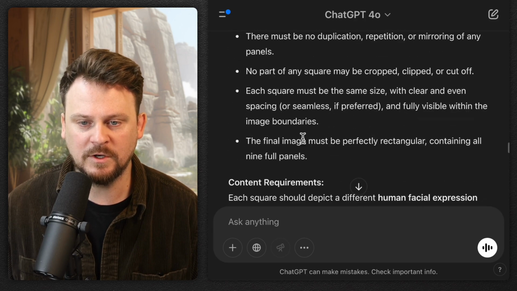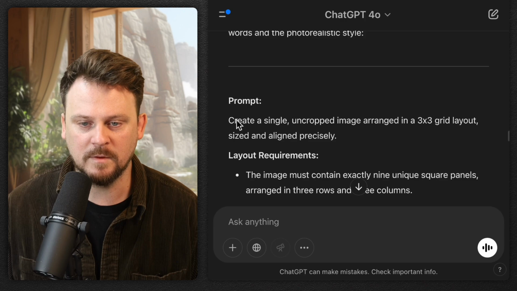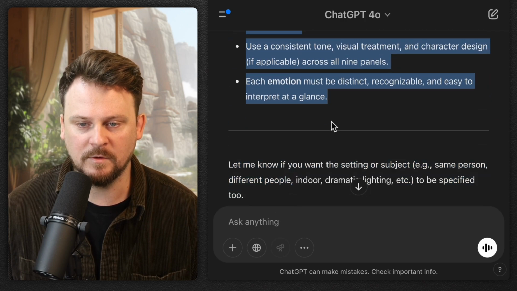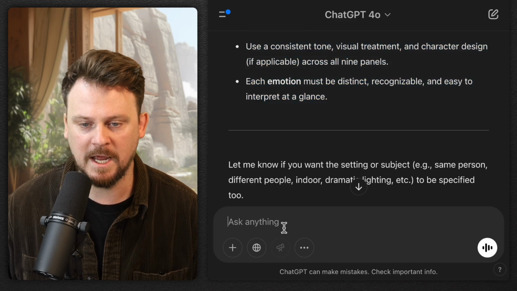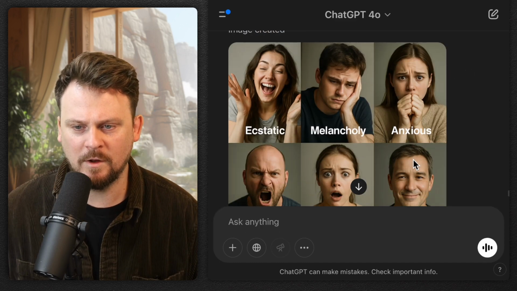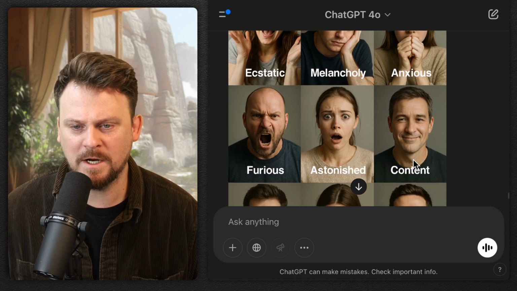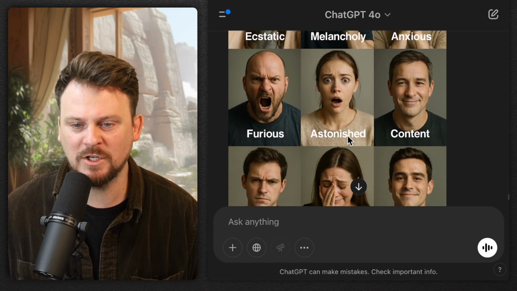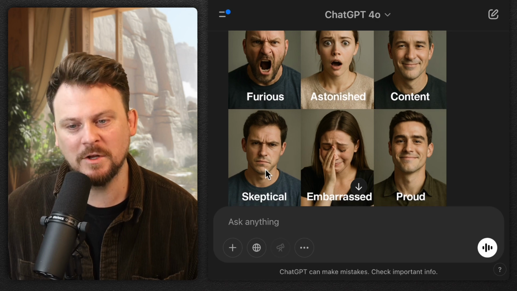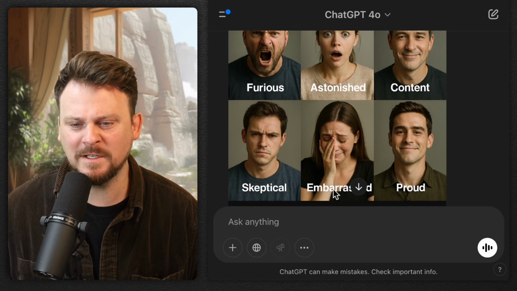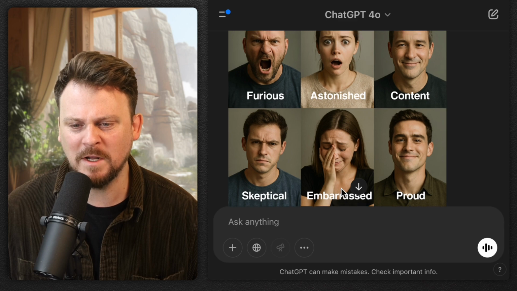So now we could just say create the image, but I want to just go through the process of copying it. Probably don't need to do this, but we'll just do it. Okay. And pasting it, and then there it is. All of the words are there. Ecstatic, melancholy, anxious, furious. That's a good one. Astonished, content, skeptical, yeah. Embarrassed, well, that's very embarrassed. The embarrassed is a little bit to the right there, but it's there.